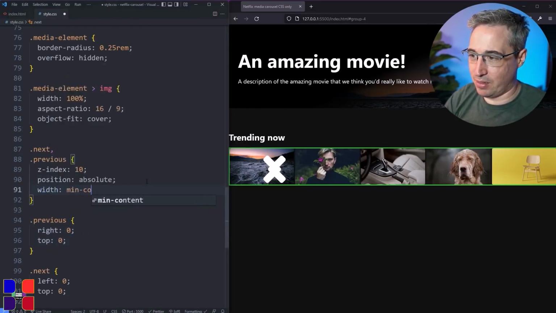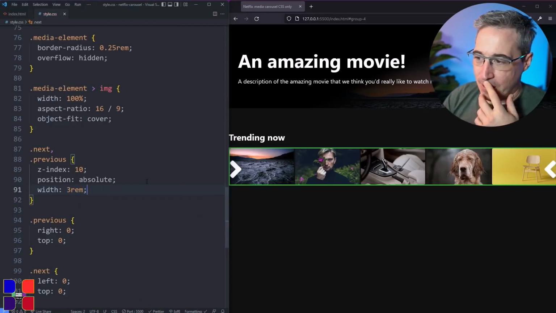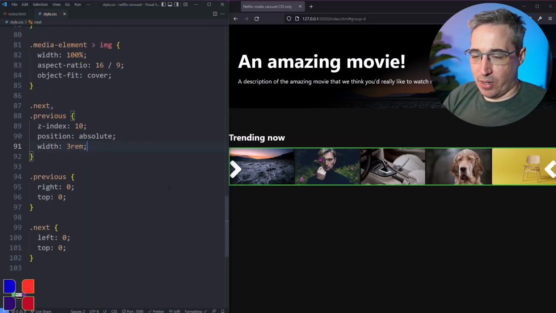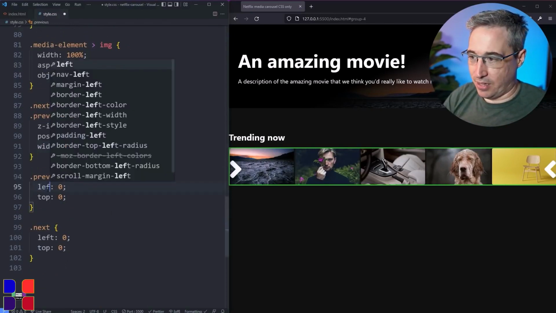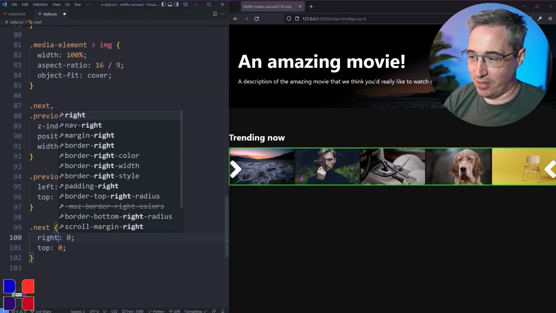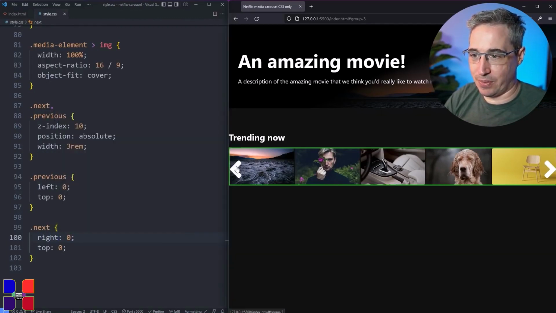Width, min-content. We'll make them vanish because they're SVGs. Width of 3rem. Previous is on the right. Oh, whoops. This should be left, and this should be right. Okay, so at least things are a little bit better.